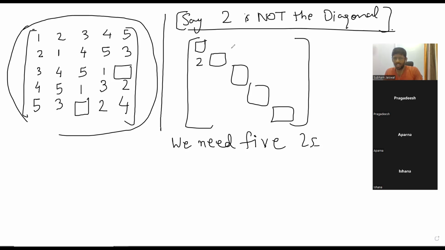And now everybody sees that, since I placed a 2 here, I have to place another 2 here. Okay. So we have placed the 2 in first row, second column, and second row, first column. Now let's say I place another 2 here and another 2 here. Where will I place the 5th 2? Can I place it anywhere which is not on the diagonal?